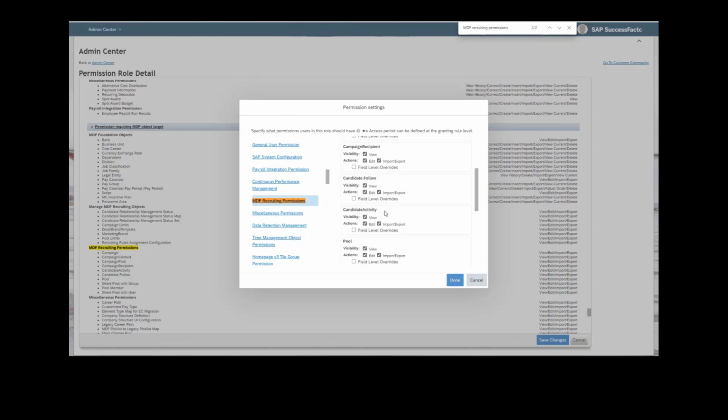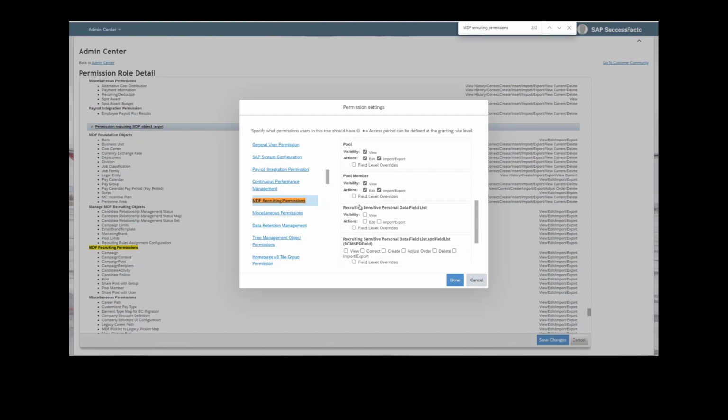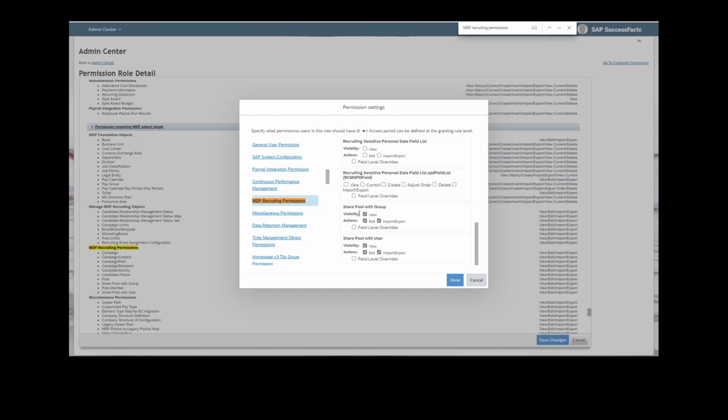We'll skip the candidate follow and candidate activity section for now, as they relate to the activity tracking dashboard, which we'll cover in a little bit. The pool pertains specifically to view, editing, and creating talent pools. Next is pool member, which is view, editing talent pool members. And then lastly, specific to the talent pools as well, is sharing the talent pools with groups and sharing talent pools with users.